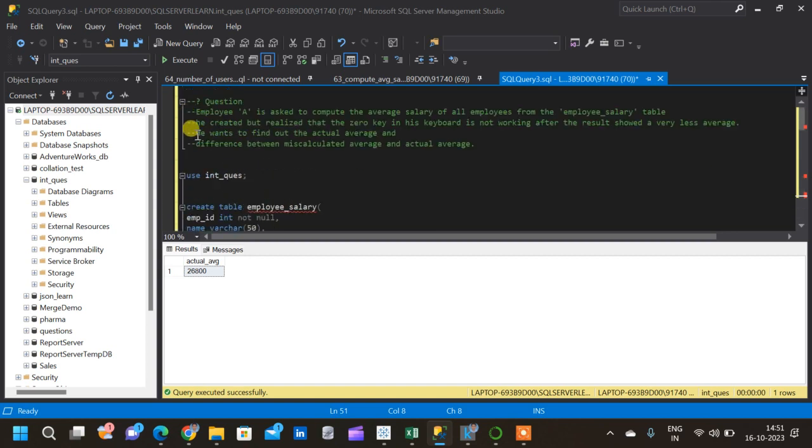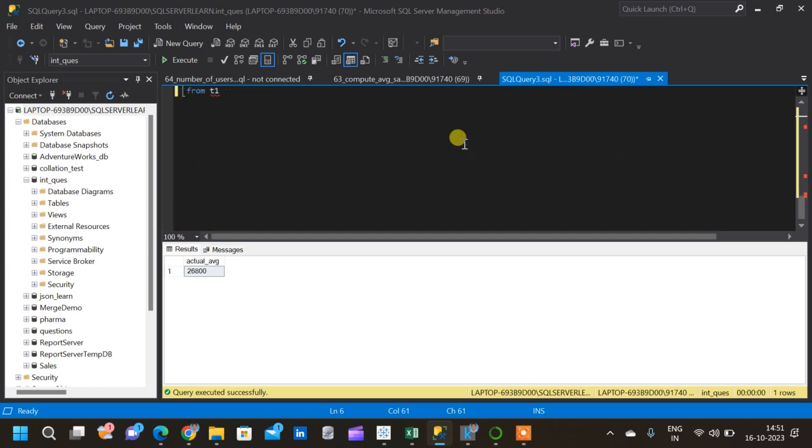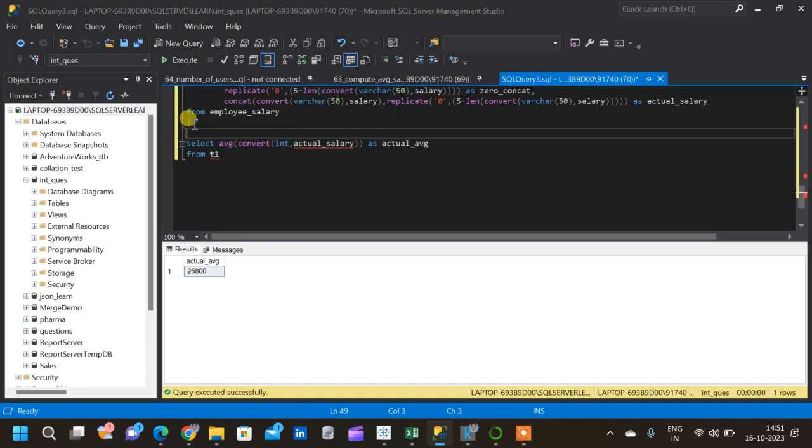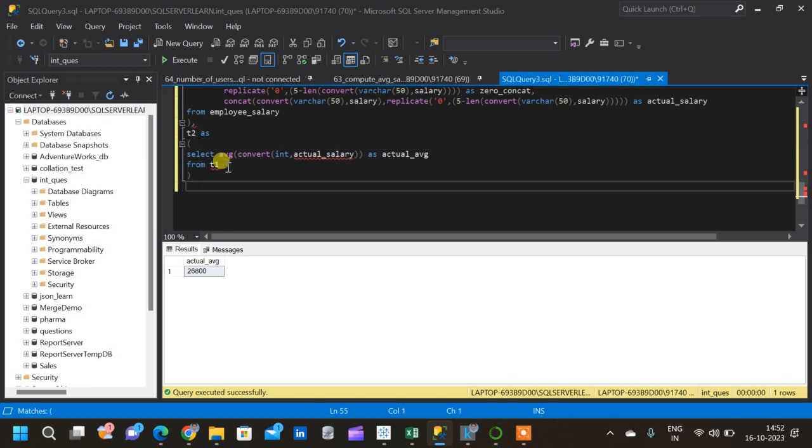Now the first part we have solved, that is, he wanted to find out the actual average. Actual average we have found. Now the second part is to find the difference between miscalculated average and actual average. So we have the actual average. Now we will calculate the miscalculated average, that is the wrong average, with the actual input table. Now we will put this also inside a CTE, T2, comma, select average salary from employee salary. Also we will give the name as wrong average salary.